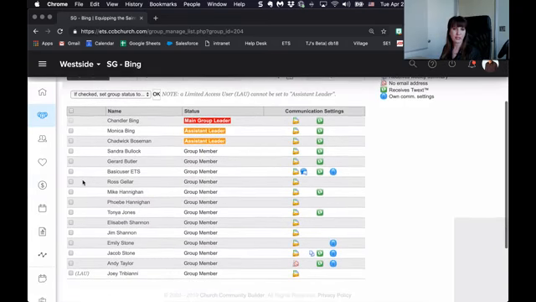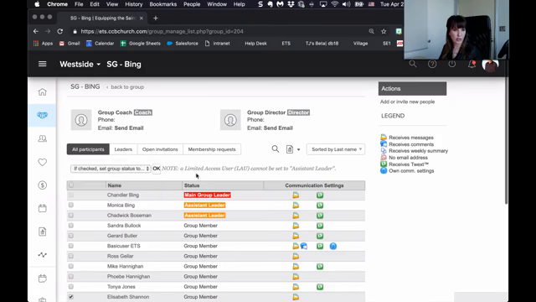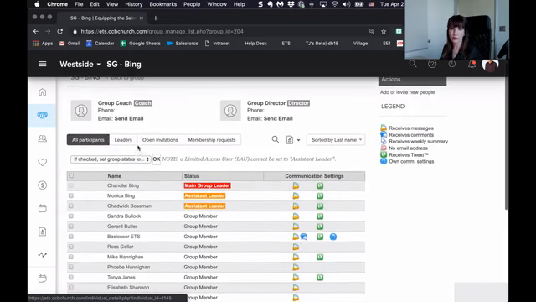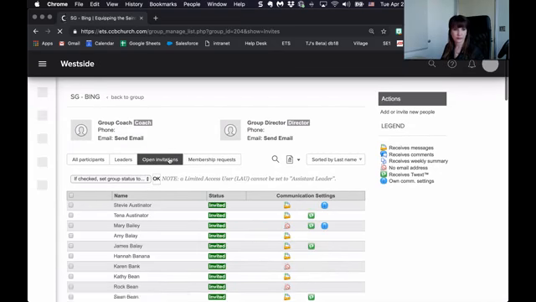I also have the ability to edit the participant list. And this allows me to come to this area, and I can add or remove people from here. So let's say Elizabeth and Jim are no longer a part of our group. I can come up here and remove them from the group. I could also change them to be assistant leaders of the group.